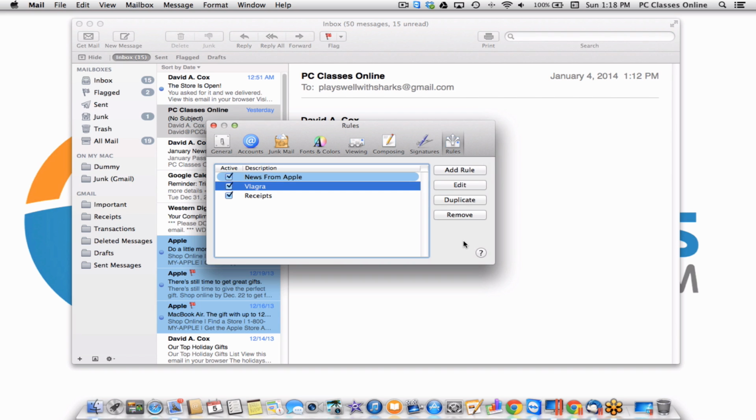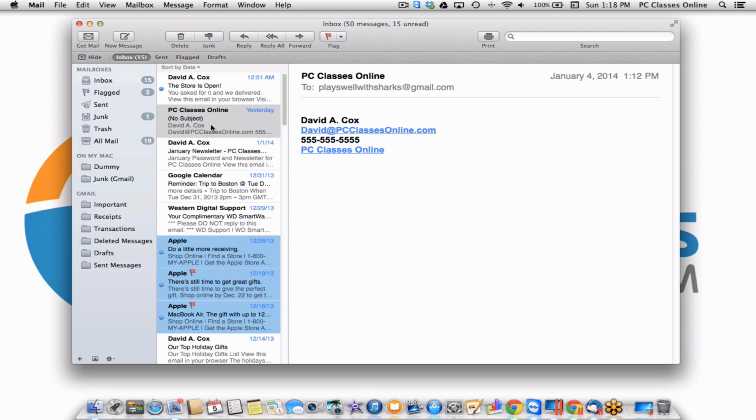Next one is creating those mailboxes. I want to show you how to do that. So a mailbox is essentially just a folder, and you can have that folder live either on your computer, or if you're using something like Gmail as an example, you can store it on the server.